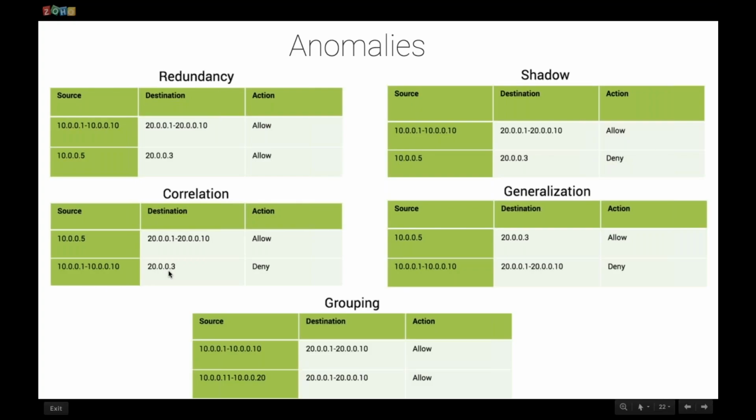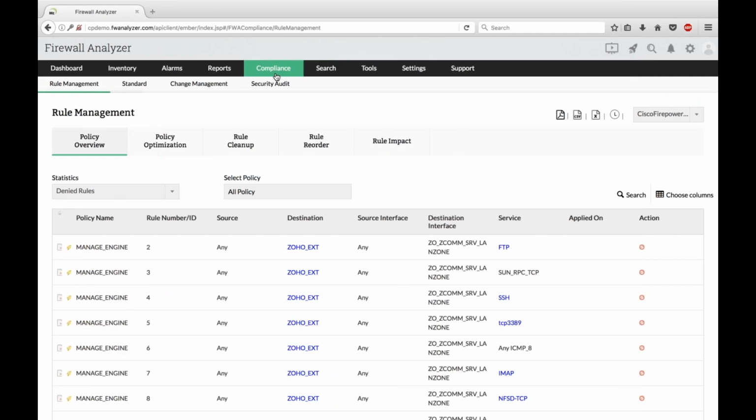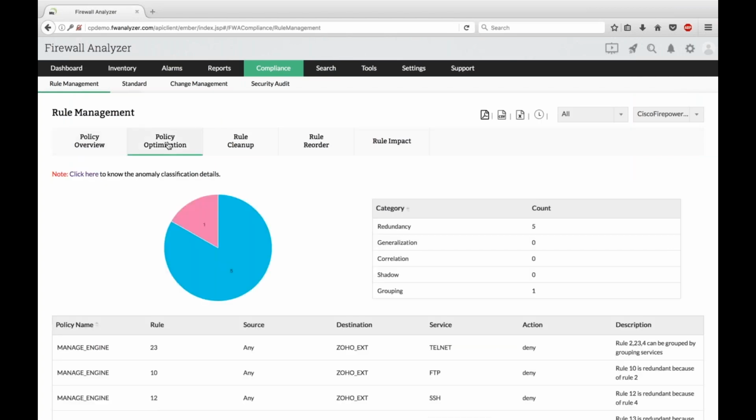So in this slide, we have given a detailed example of all the anomalies detected by Firewall Analyzer. Don't worry, we will share the PPT with you once the training is over, and you can go through this list of anomalies. Now let us look at how the anomalies are shown in the product UI. Under compliance, under rule management, click on policy optimization. Select the firewall for which you want to check the rule anomalies for.